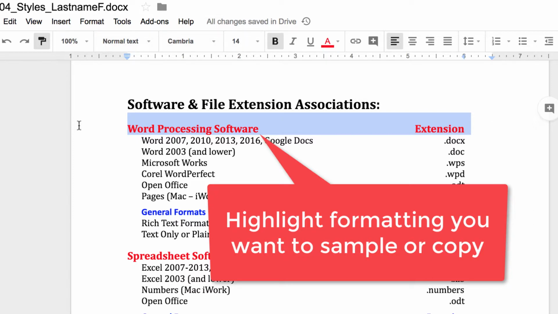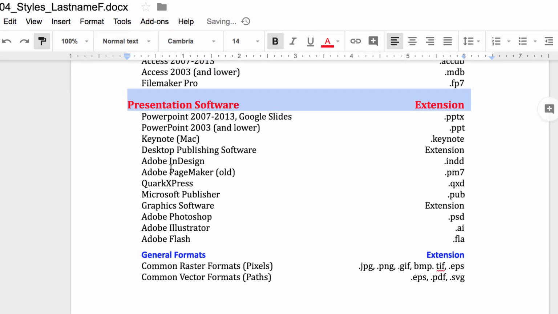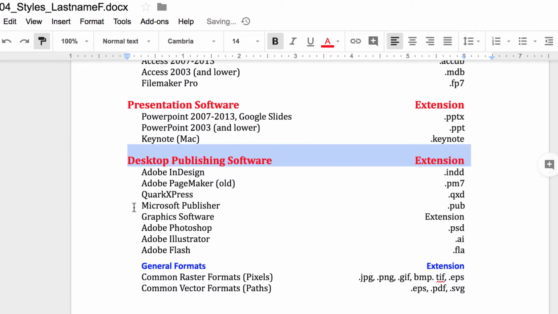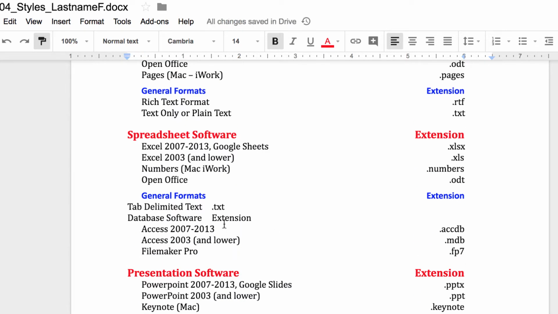I'll double click if I'm doing multiple ones, and I'll highlight presentation software. I'll highlight desktop publishing software, and I'll highlight graphics software. And that's pretty much it. I think I messed something up here.